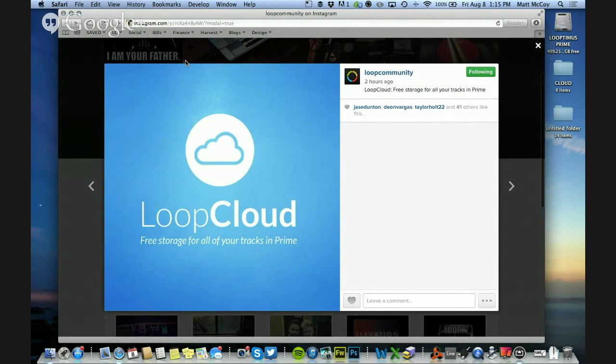However, if you make your own tracks, or maybe you purchase them from somewhere else, you can still use those tracks in Prime, whether you make them or you get them from somewhere else. And that's where Loop Cloud comes in. You can upload all of your tracks to your Loop Cloud account, and those tracks will show up in Prime.